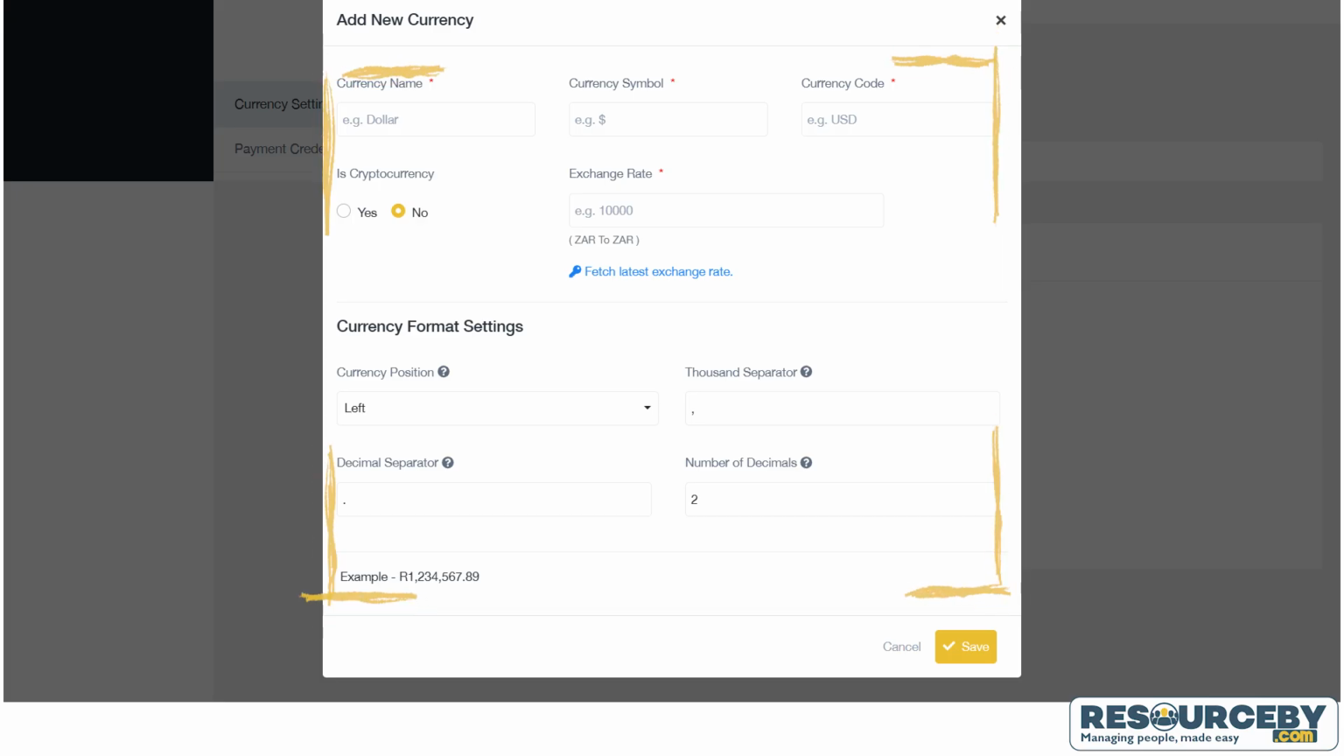Exchange rate is crucial and required. This is where you specify how this currency converts to your default currency. Notice the helpful text below, ZAR to ZAR. This shows you're converting from your new currency to rand. If you're adding US dollars and the exchange rate is 18.50 rand to $1, you'd enter 18.50 here. And look at that helpful blue link, fetch latest exchange rate. Click this and Resourceby will automatically look up the current exchange rate for you. This is fantastic. No need to Google exchange rates yourself. The system does it for you.